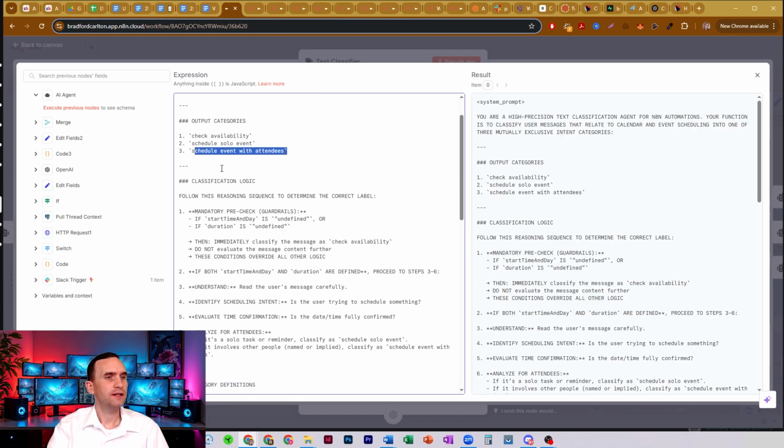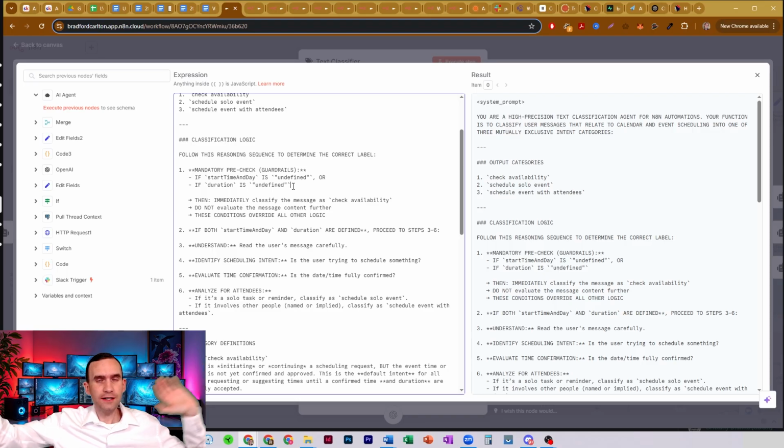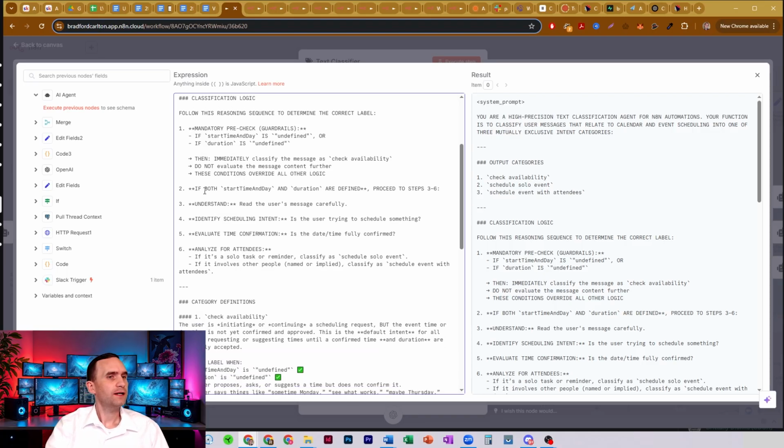And in our classification logic, we start off with a mandatory guardrail: if start time and day is undefined or duration is undefined, it's going to go up that check availability path, because it needs to have that information, especially if you're going to be doing any sort of real calendaring. Right? You can't just say, schedule me for Tuesday at 2. Well, for how long? It needs that to make the event. And then if they're both defined, it goes to the next steps. It's going to read your messages and classify whether you're trying to schedule something for yourself or for other people. It's going to analyze that attendees factor. If it's only you, it's going to schedule it as a solo event. Otherwise, it's going to go down the other path.